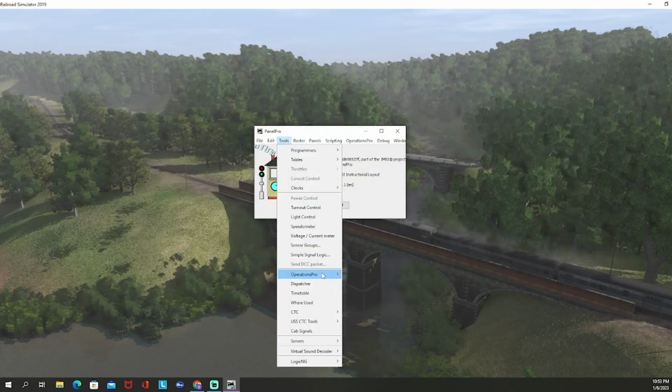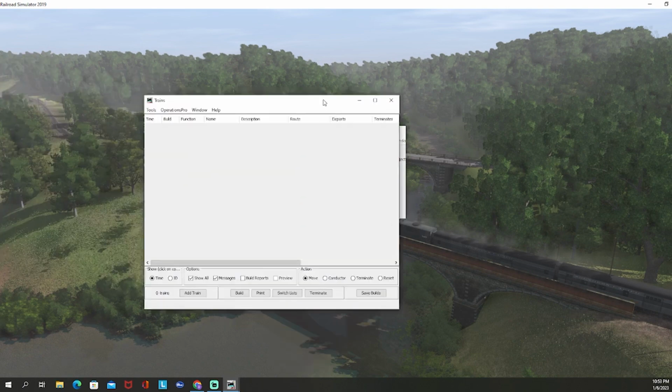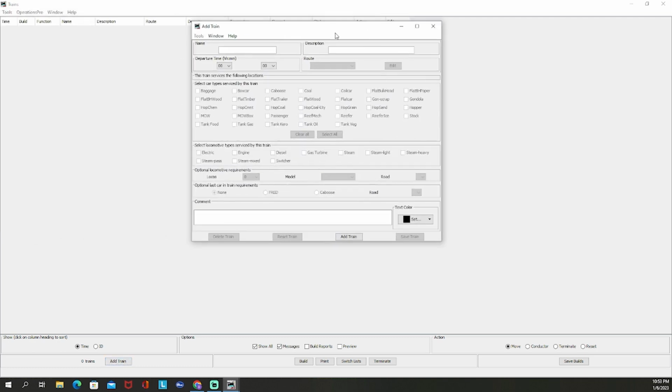All right, let's go to Tools, Operations Pro, and Trains. You do not have to have a car database set up in order to build trains in the database. You do have to have your car database set up to actually start assembling trains to start running them. All right, let's go to Add Train, and that pulls up this right here.